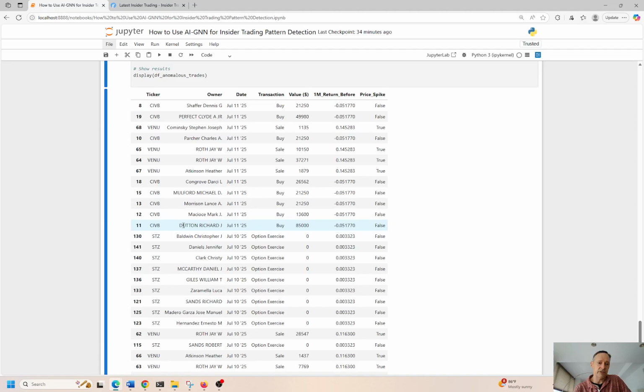If you look at VENU right here, you see some big price spikes right before the transaction. So the amount wasn't too much, 1,135. It's only $1,135, but the stock was up 15% in the month before the transaction. That's why this is flagged as true, right? So we have to do all this analysis to get the 1 month's return prior to the transaction. Look at the total value. Okay, is that big or small?